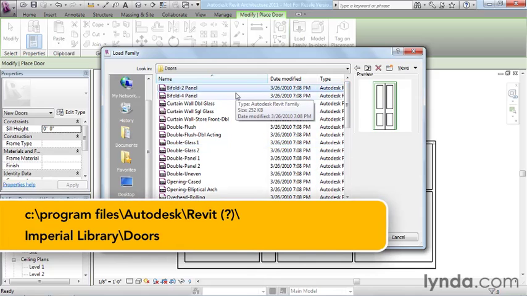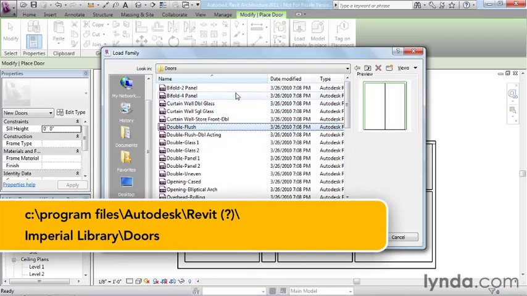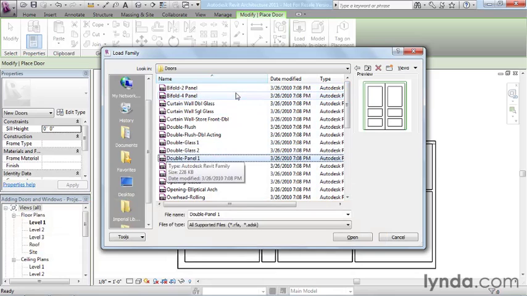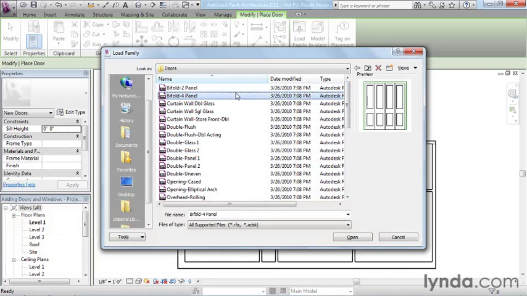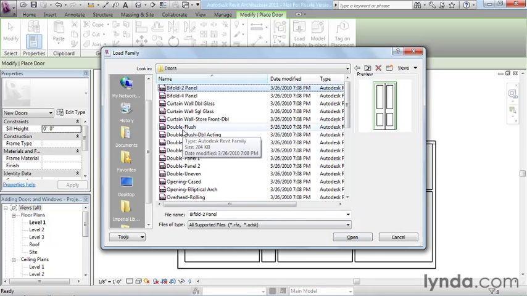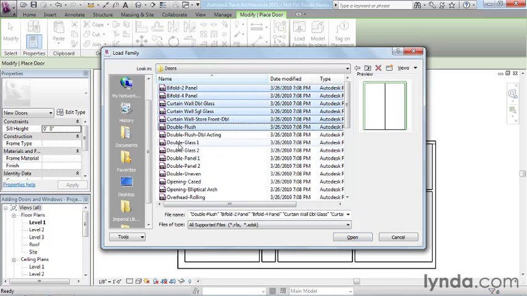And what I'd like to do is click the first door, and I'll just kind of quickly arrow through. Good idea to do this. You can watch the preview, and that gives you a sense of what you have available in your library. Now I could load them one at a time by clicking Open, or I can use Windows techniques like Shift and Control keys to select multiples.